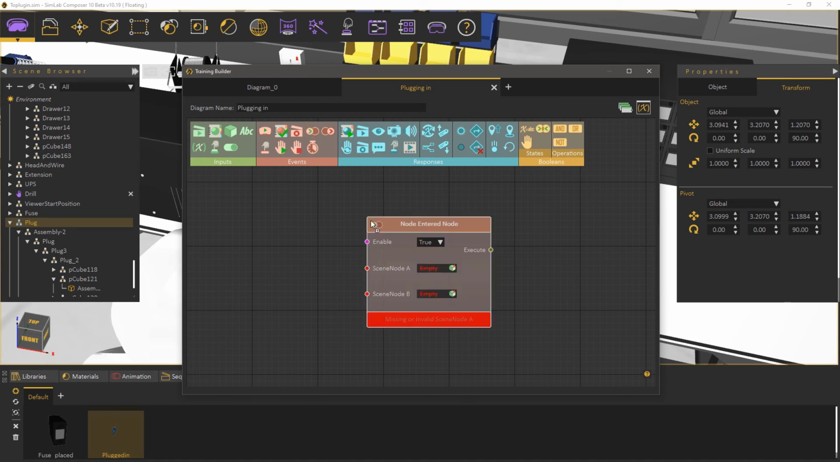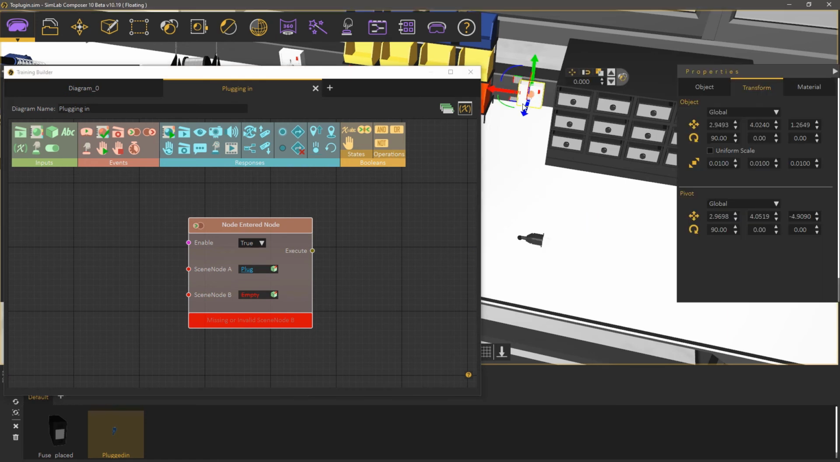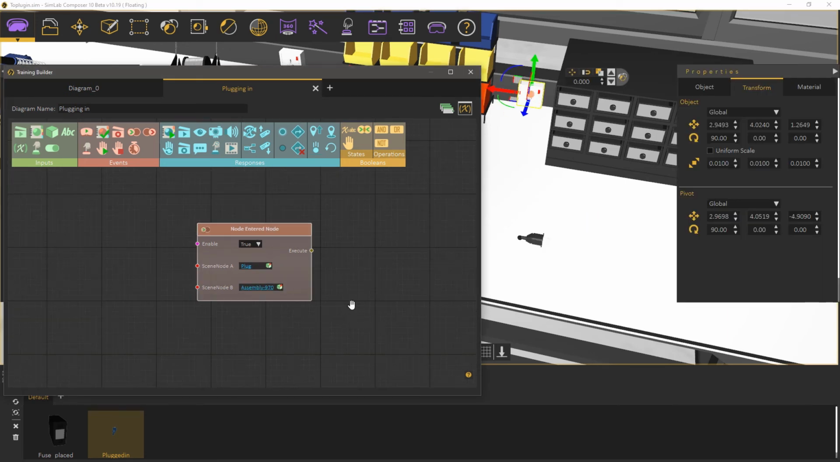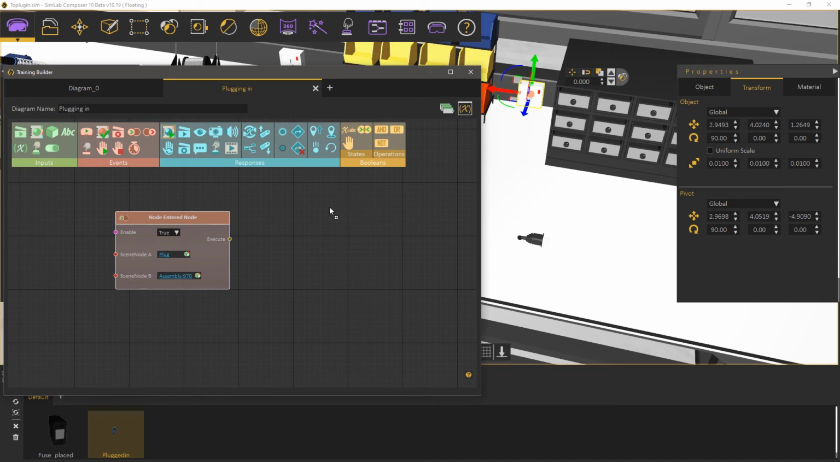Add a node entered node event and attach the plug to it, then select the power outlet and attach it to the same node. Now add an Apply Scene State response and attach the plugged-in scene state, and attach the response to the event.